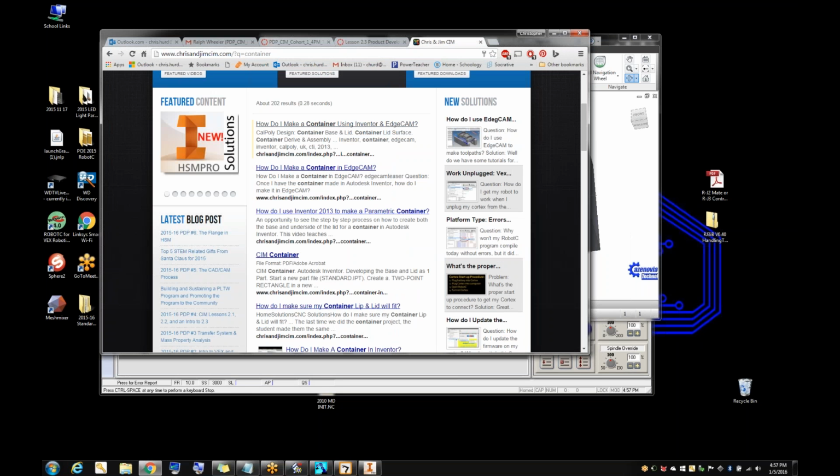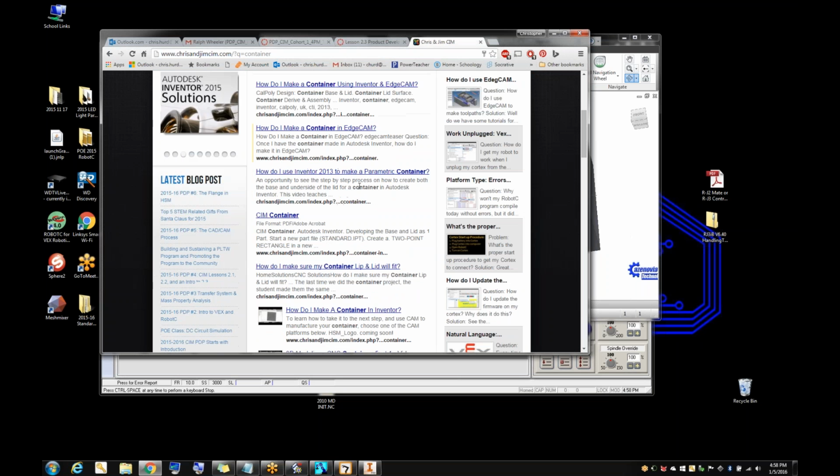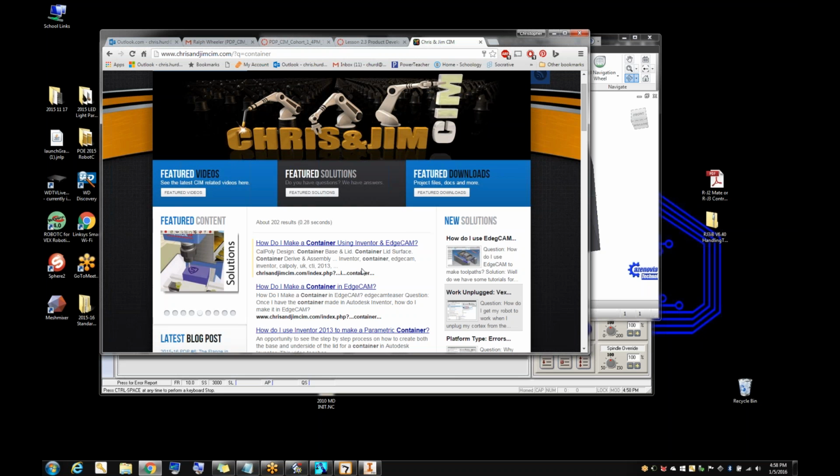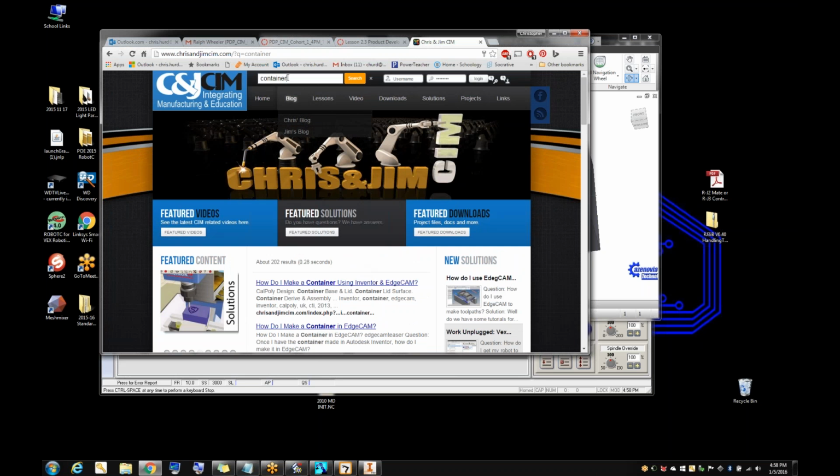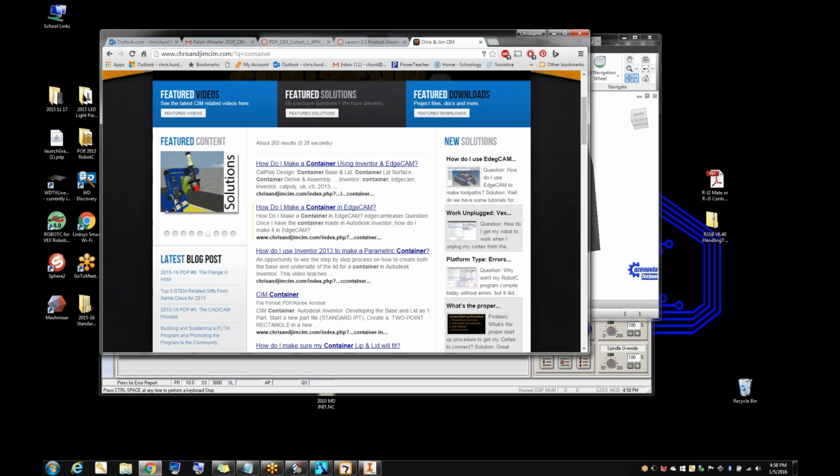How do I make a container using Inventor and EdgeCam? How do I use Inventor 2013 to make a parametric container? That shows you how Jim makes them parametric. There's all the CIM container. There's PDF files you can download. How do I make sure my container lip and lid will fit? You'll find all these different things. I just type container in the search box up here on the website, and you'll end up with all this other stuff.